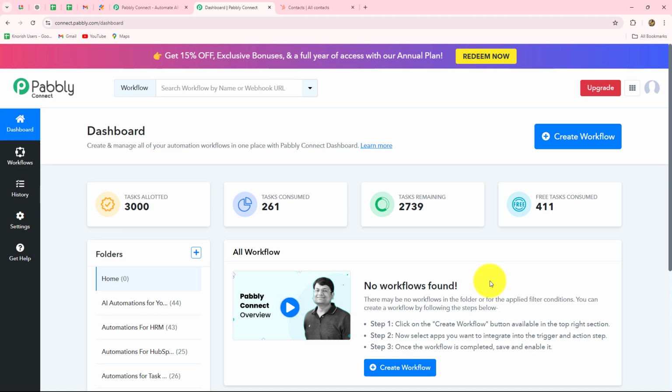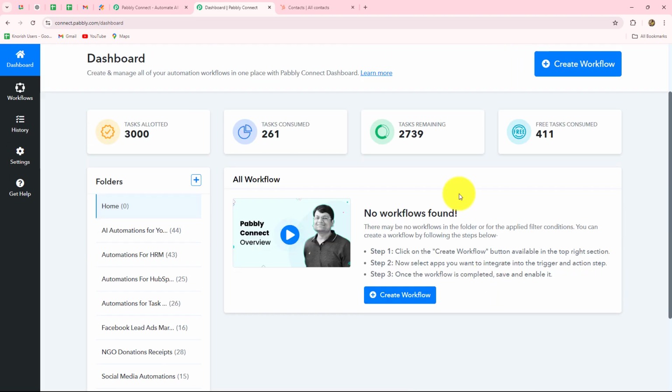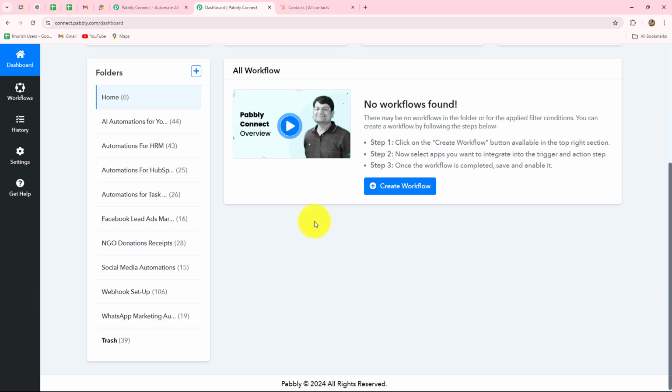Because I am already an existing user, I've already logged into my account, and this is the dashboard where we can find all of our workflows which we have created. We can also create different folders over here to save our workflows separately.